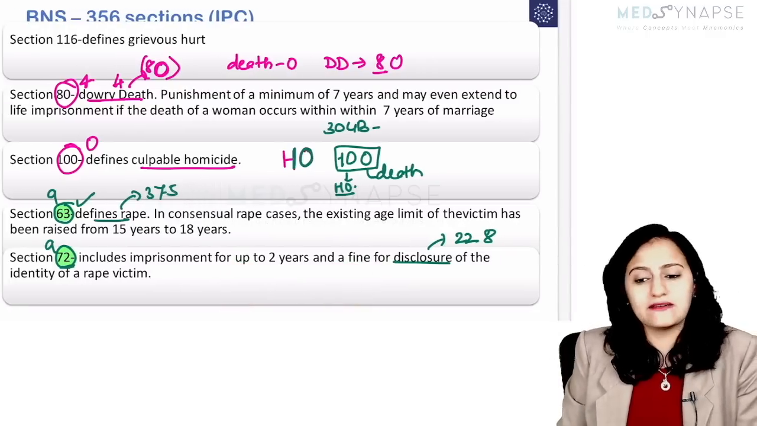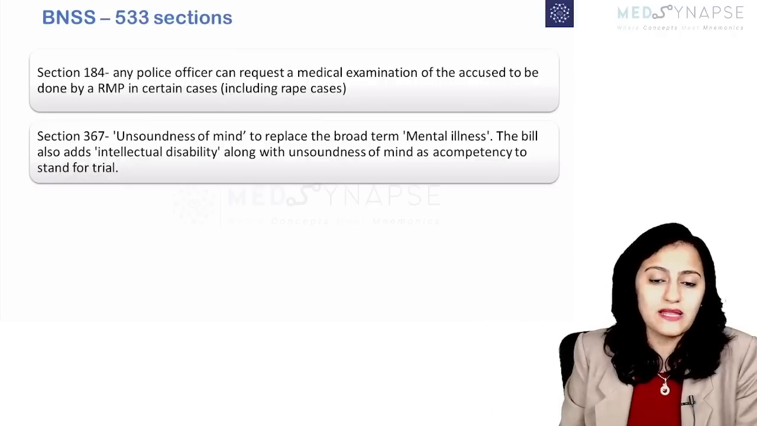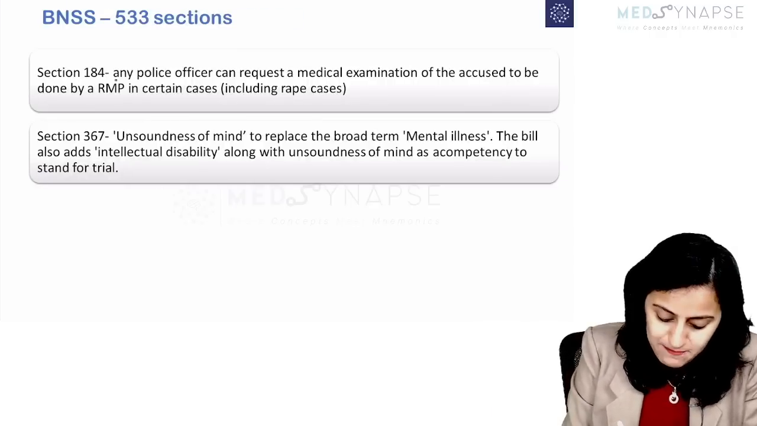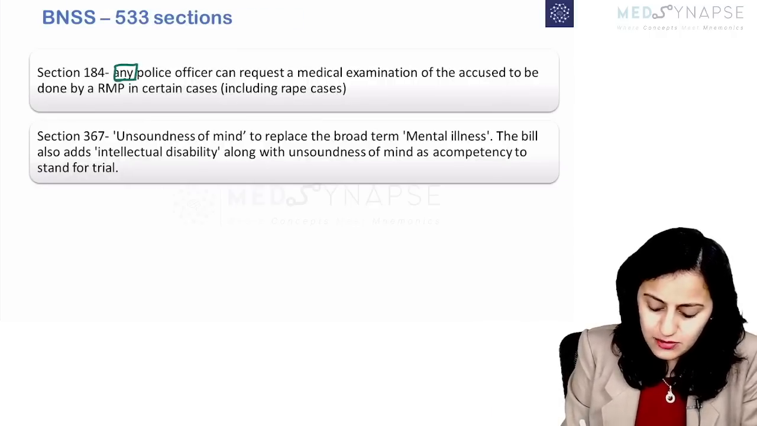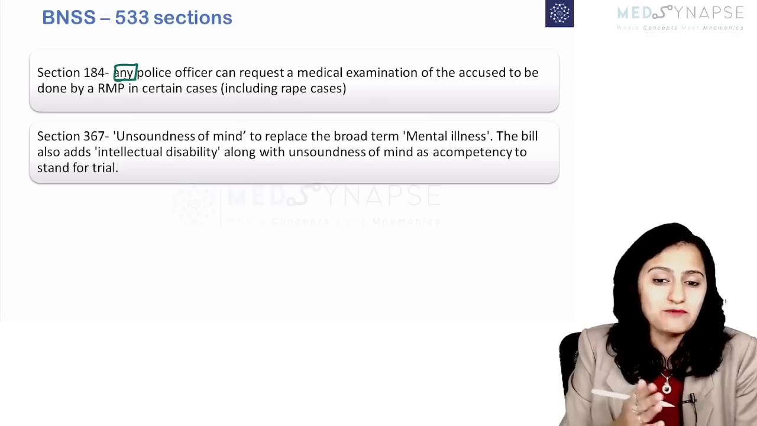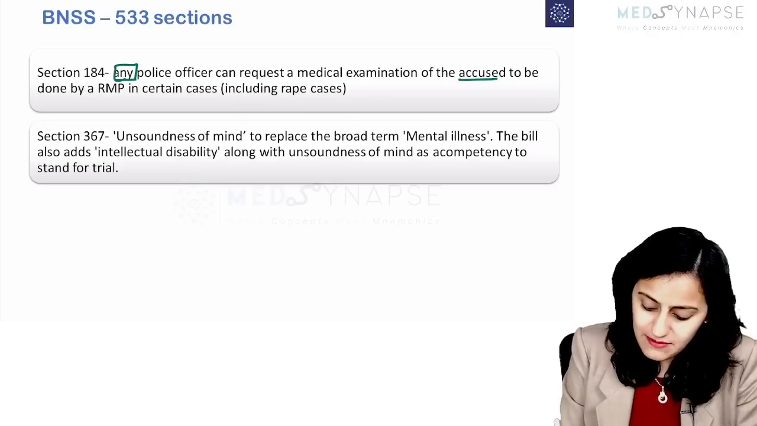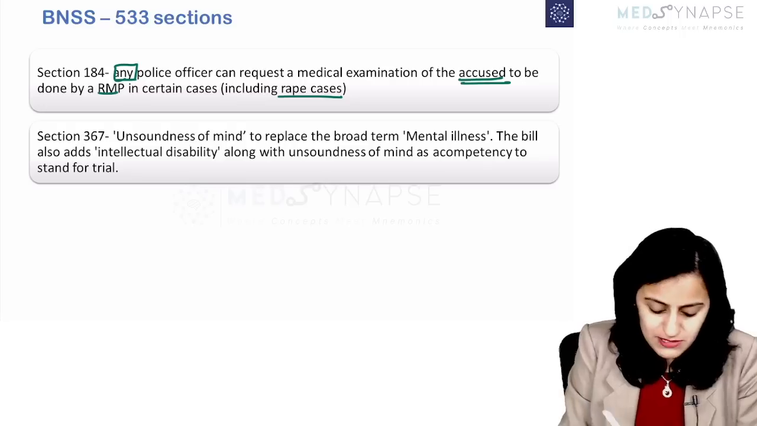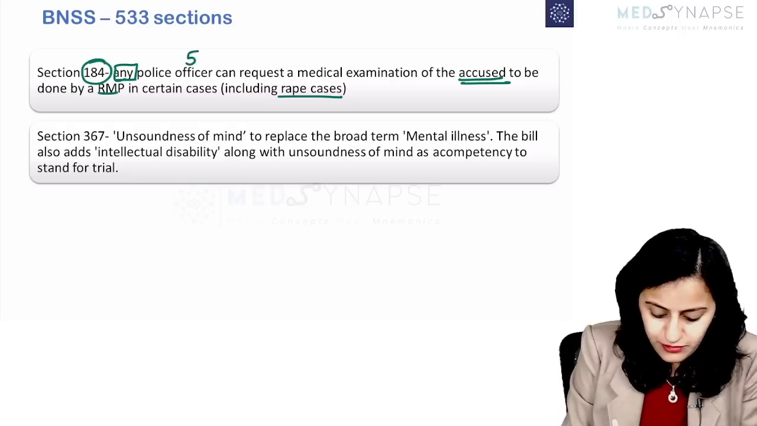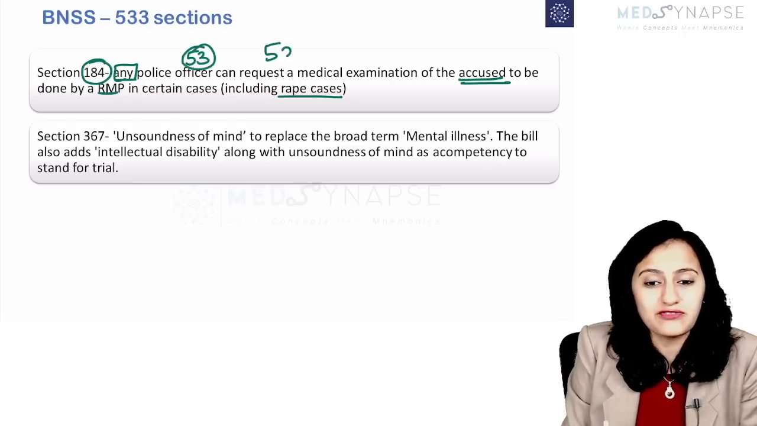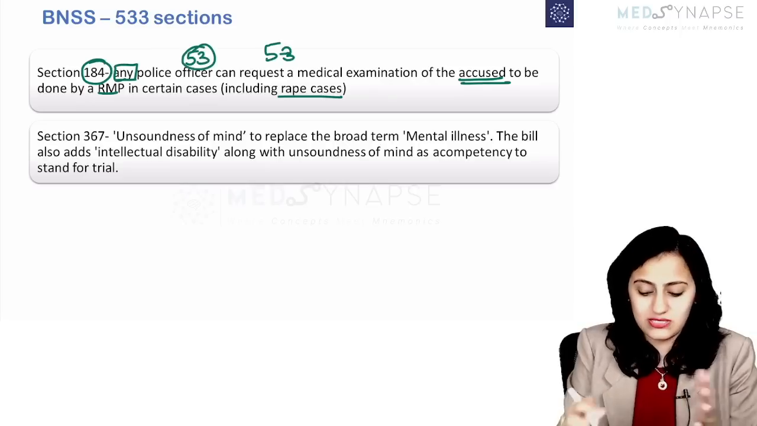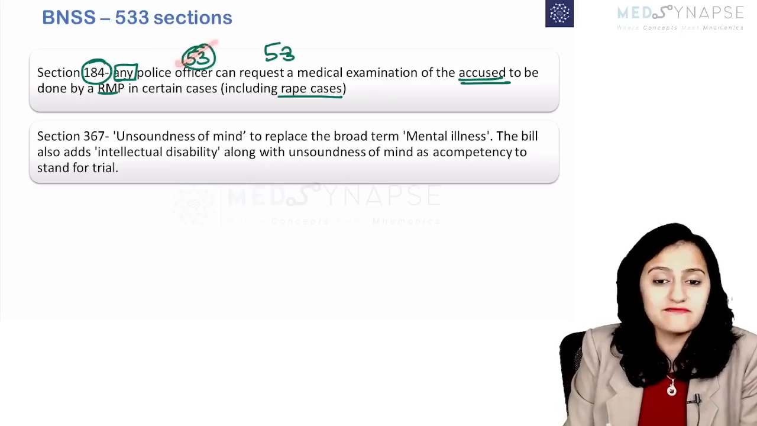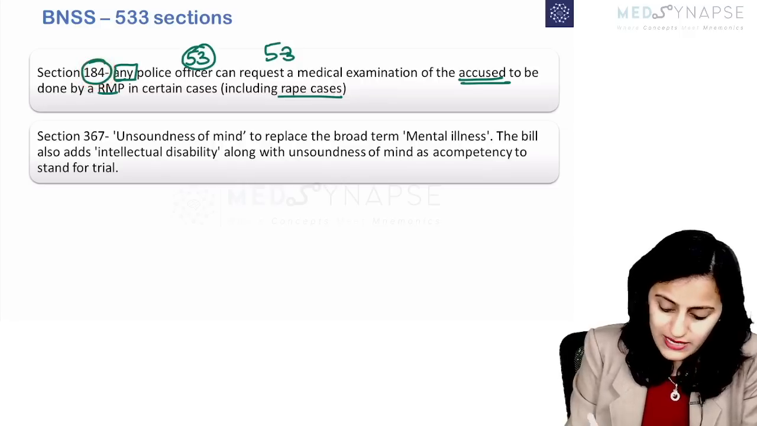Since we are at the rape sections, let us see this one as well, which is for any police officer. According to the updates, any police officer can request a medical examination of the accused to be done by the RMP, like in cases of rape. This comes under section 184. Currently it is under section 53. Remember 5 and 3 facing each other and examining. So currently it is 53. According to the updates, it is section 184.